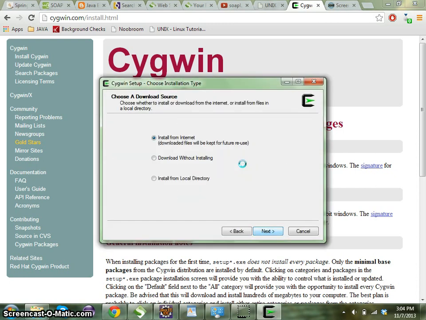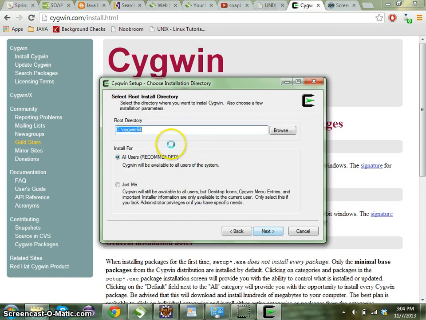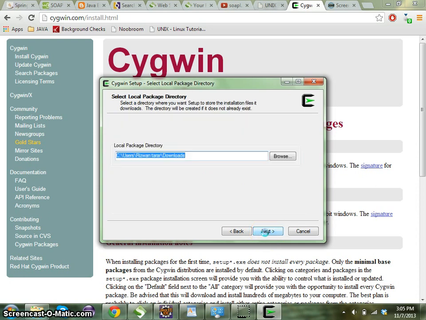Click next. On this screen, choose a download source. We are going to install from the internet. Say next. And here it's asking for the root install directory. This is the directory where you want to install cygwin, and we are going to install it for all users on this computer, not just Rizwan. I'm going to install it in cygwin, which is good enough. Say next.